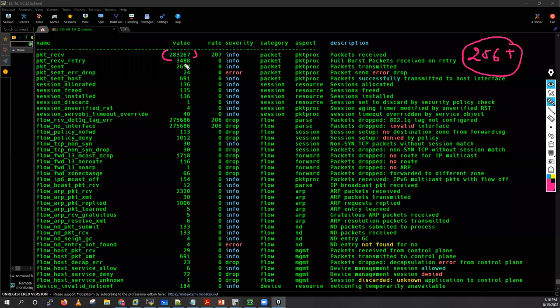So whenever any of these things hits, let's suppose we have received a packet on your Palo Alto firewall, you will see the value increase for the packet receive counter, guys. If Palo Alto is sending any packet, you will see the value of this counter increase.